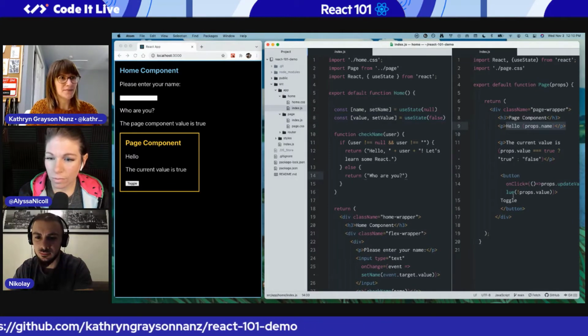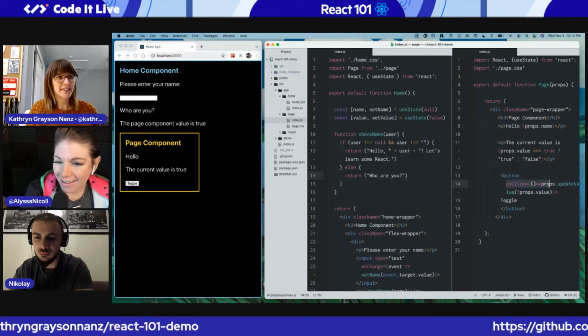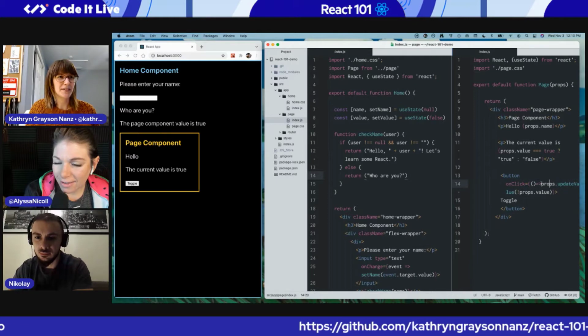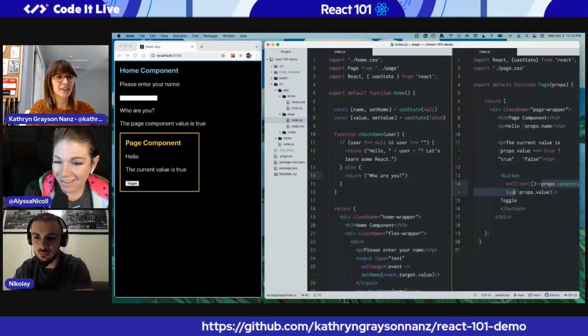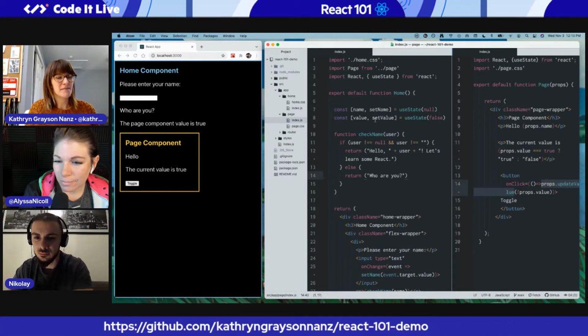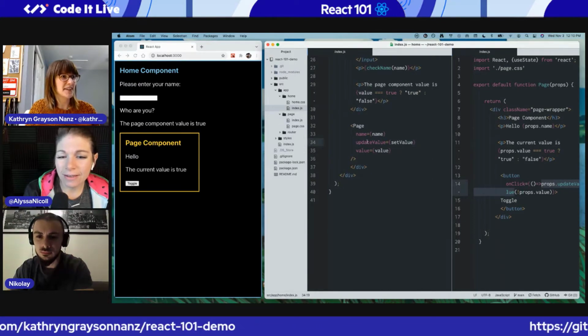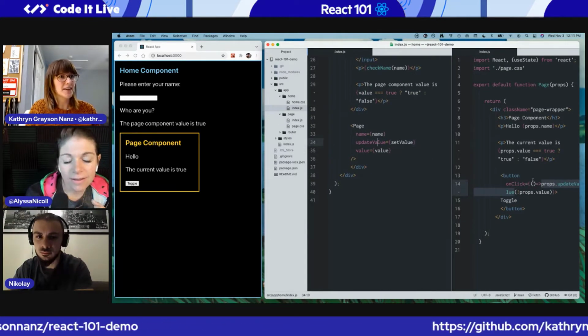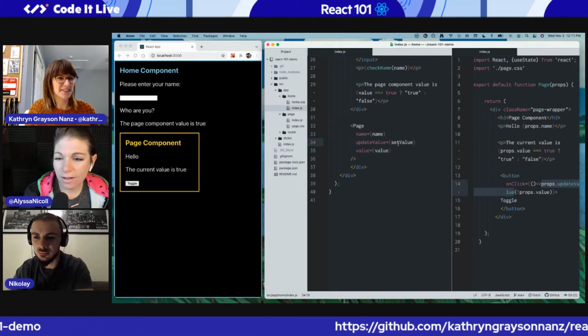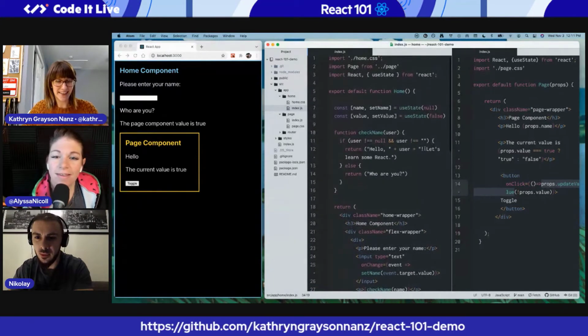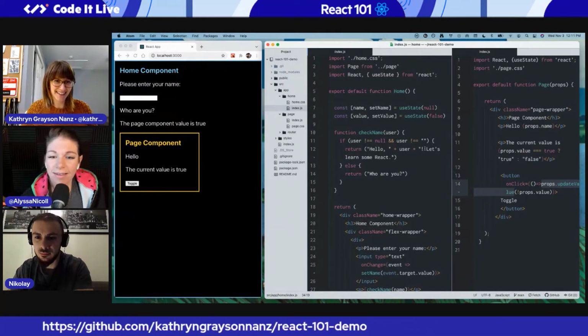So now when we are clicking the button in the page component, we are actually toggling the update value that we passed in. I should have called that set value so that it was the same everywhere. We're calling the set value that we set over here. Is this tracking thus far?